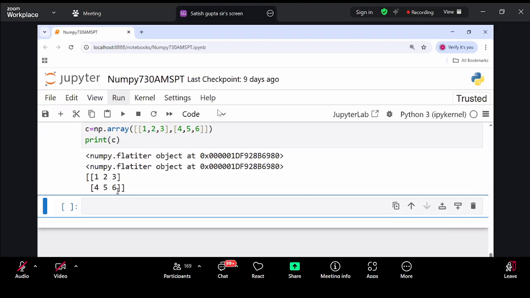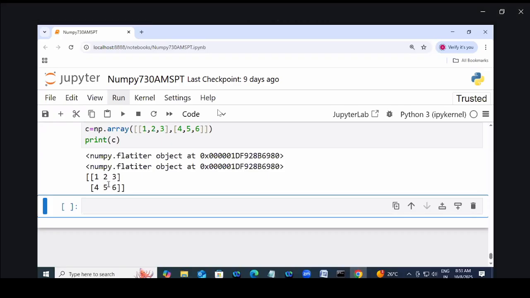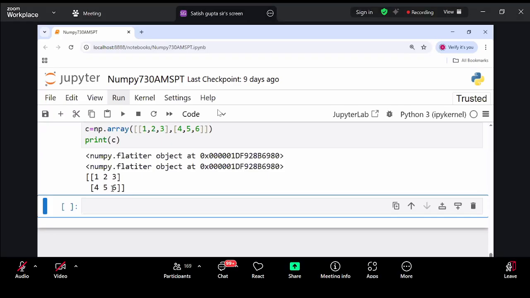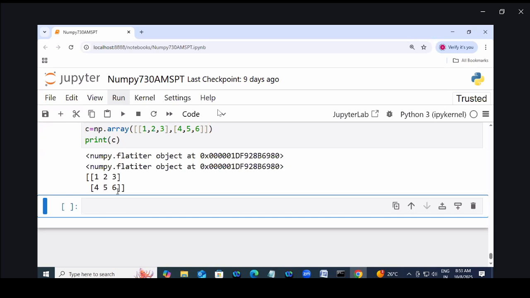What is the size of this array? Size is 6. How can you find the size? You multiply the values in the shape. If you multiply the values in the shape, then you get the size.